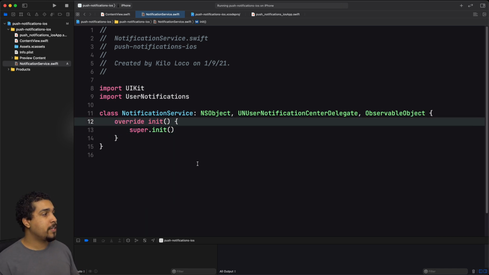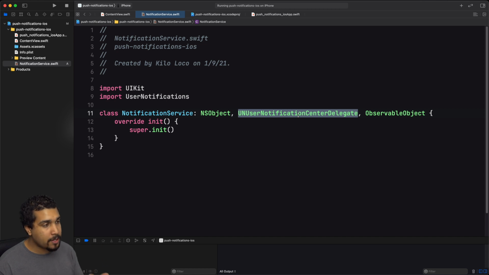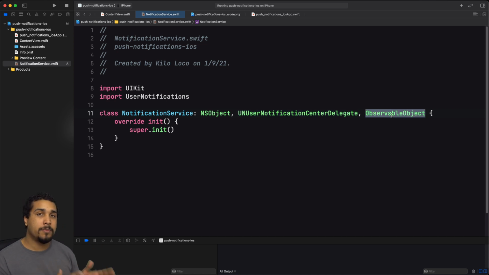All right, so as you can see here, we have this NotificationService object, which conforms to NSObject. It needs to conform to NSObject in order for you to be able to conform to UNUserNotificationCenterDelegate. And then we're also making it an ObservableObject because we're going to make it a state property on our app object, but more on that later. Don't worry, I got you. So just make sure that you have UIKit imported and UserNotifications.